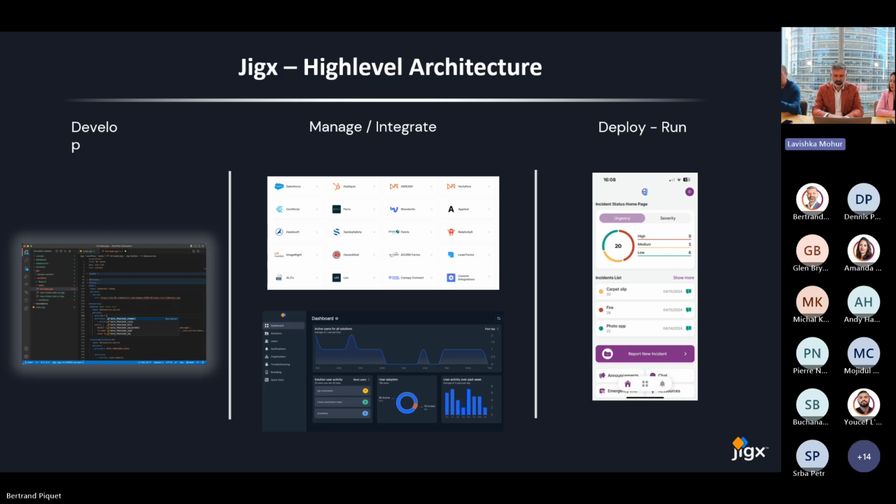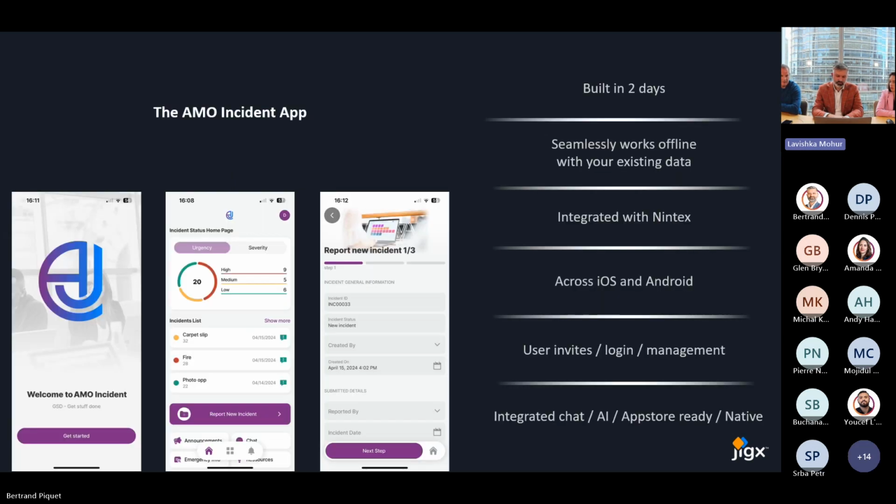But the most important point is the picture on the right, which is the application itself. So with Jigx, what you will get, and we'll see this just now, is a fully native application. You can take that application, you can list it in the App Store, and for end user purposes, they are just getting an end user app.